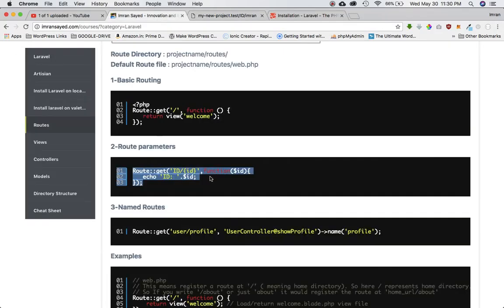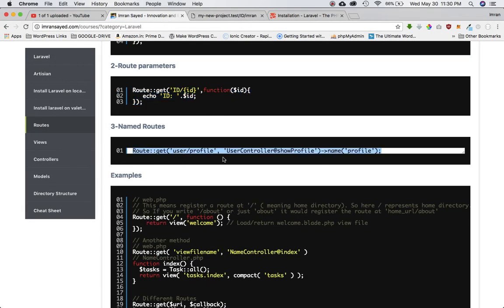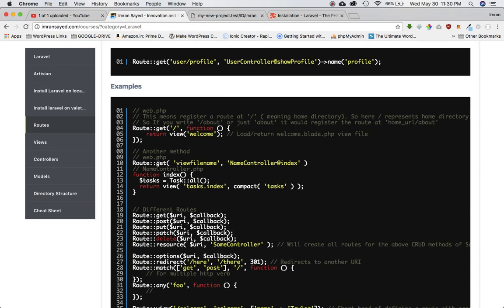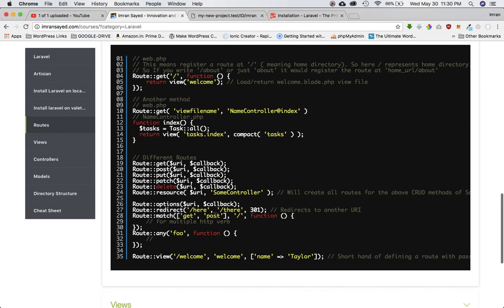Coming back to the next example, which is named routes. Named routes are used when you are using controllers to load the view, which you will learn in the coming videos. I don't want to confuse you by explaining that just yet, but I will explain that in the next videos. You can use a name and that name will be available. Then you have different examples of routes, and all of this will be clear to you in the coming videos. I don't want to explain all of this just yet because it's not the right time, but you can just have a look at it.